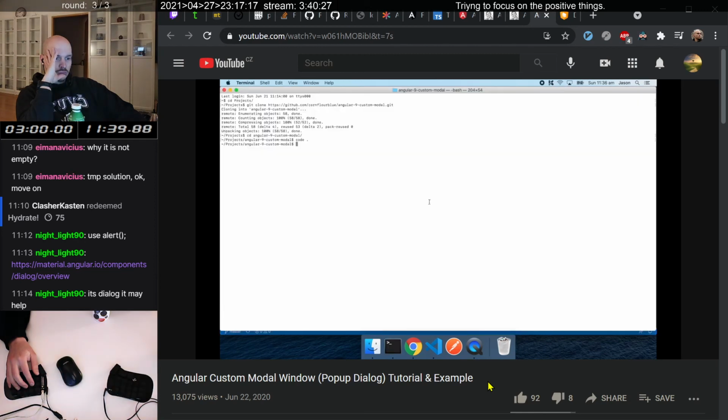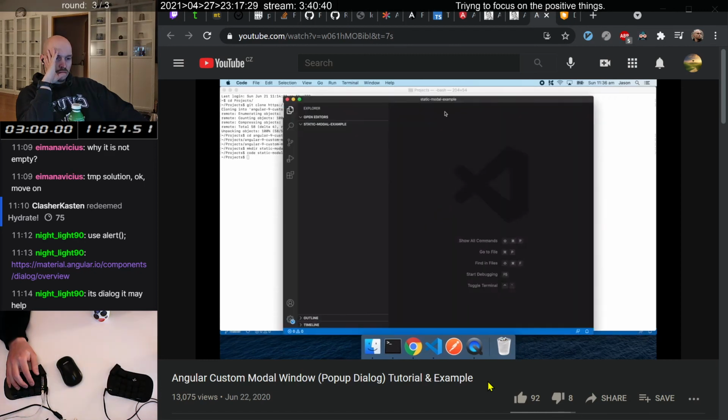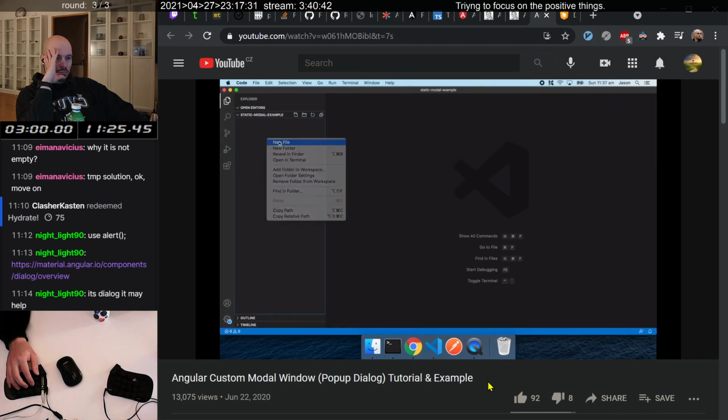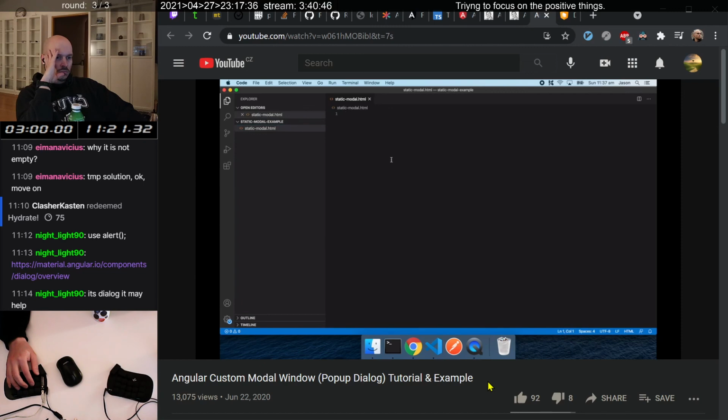Okay, jump back into your command window, cd back into the projects directory, and we'll make a directory for the static example that we'll create. And call it static modal example. Then open that directory in VS Code, code and the path to that folder. Then create a HTML file for the static modal example. Just call it static modal.html, and enter a basic HTML page.